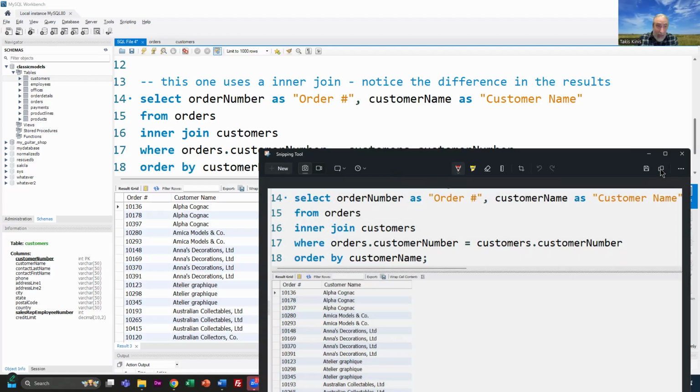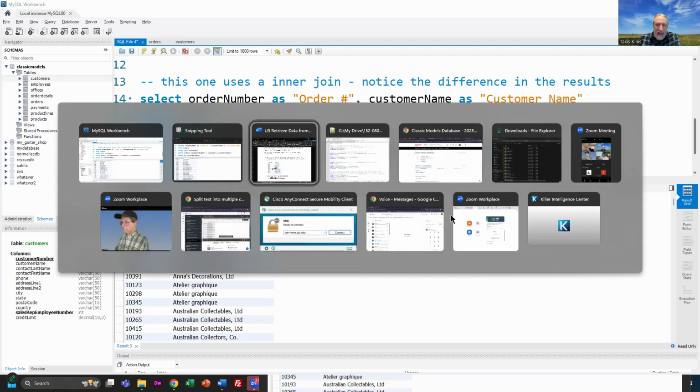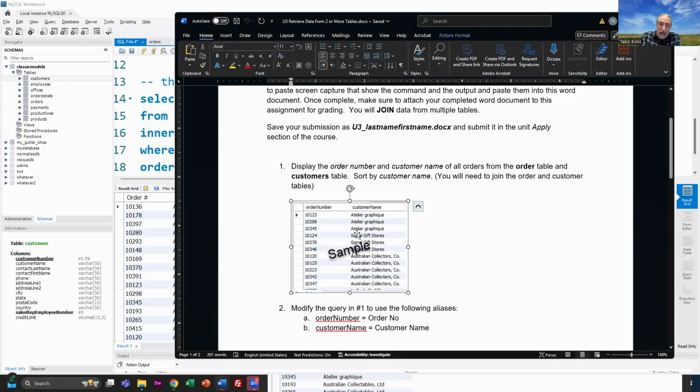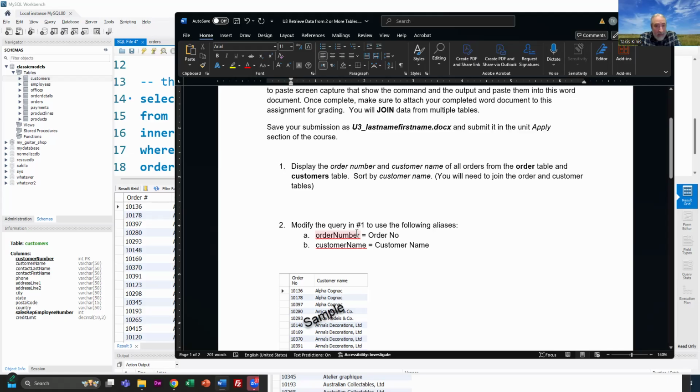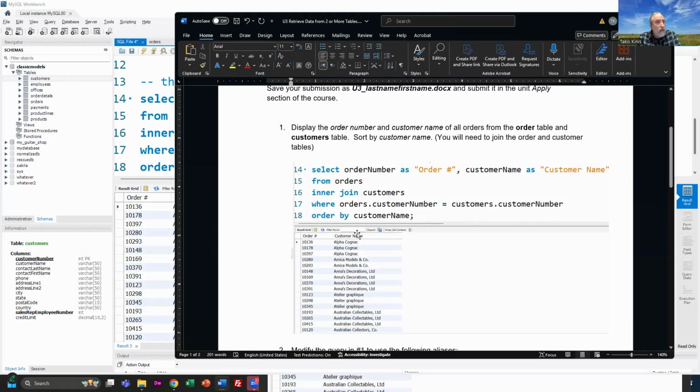I'm simply going to hit my copy command here in the snipping tool, and then I'm going to go back to that Word document. Where there's a graphic here, I'm just going to delete it and drop in mine. And this is how I want you to do it. For each question, I want to see your code and I want to see your output.